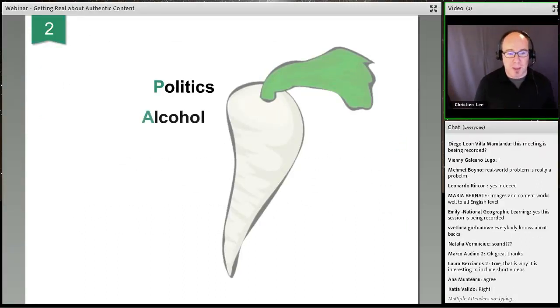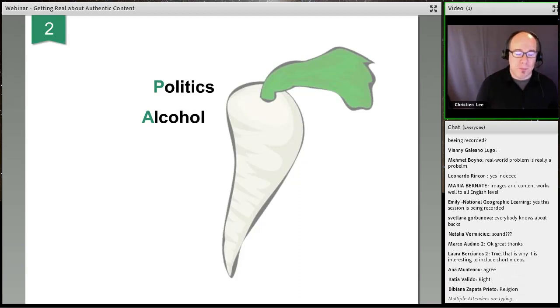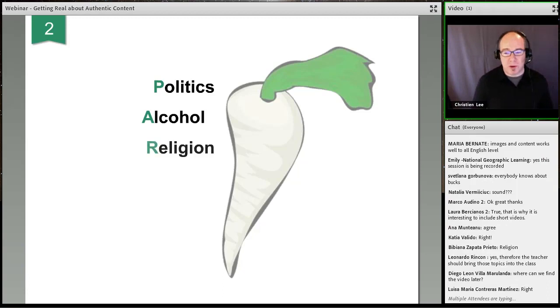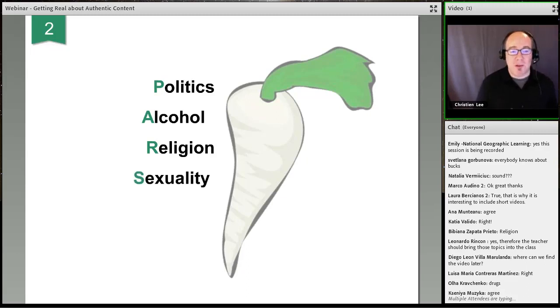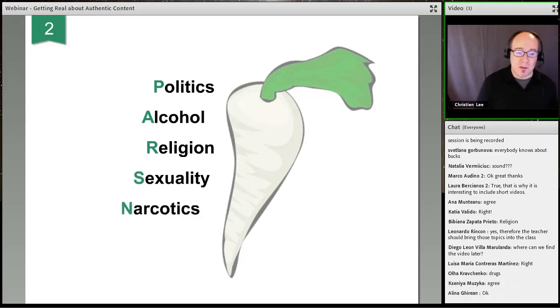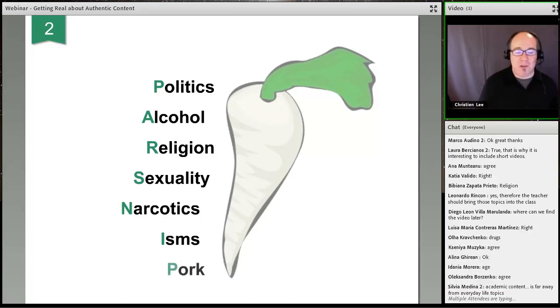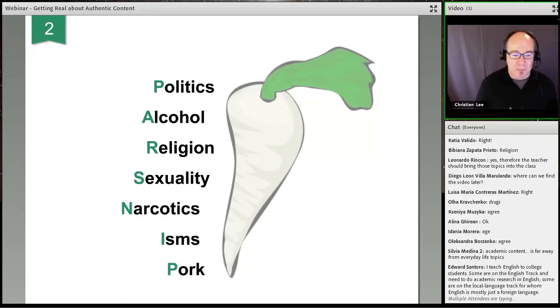Politics is the first P. Alcohol. You'll very rarely find references to alcohol in any English language teaching materials. Religion. Most books try to avoid any kind of reference to religion. Sexuality, narcotics, isms: racism, sexism, ageism. Pork. Certain markets are very big, and in those markets, people tend not to eat pork. So pork is a sort of forbidden topic.